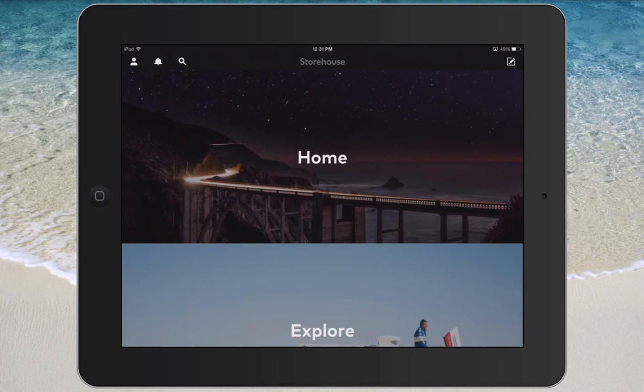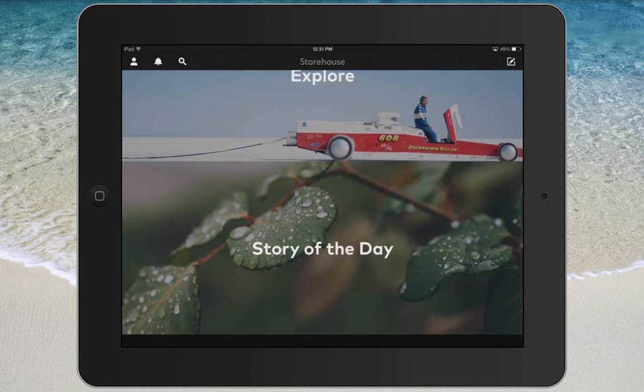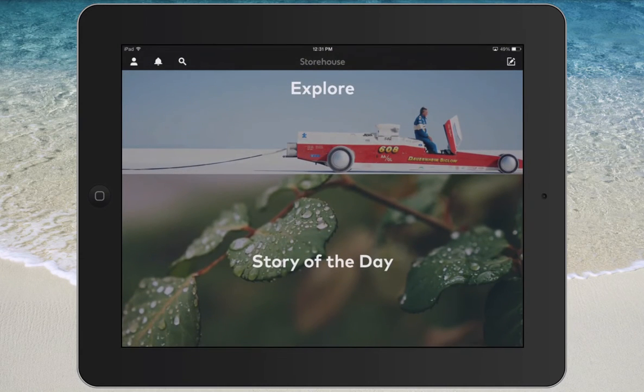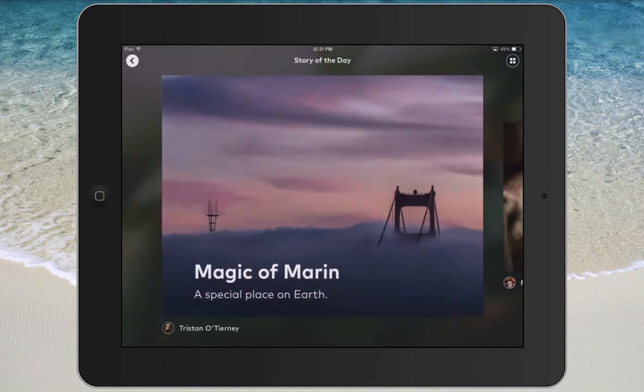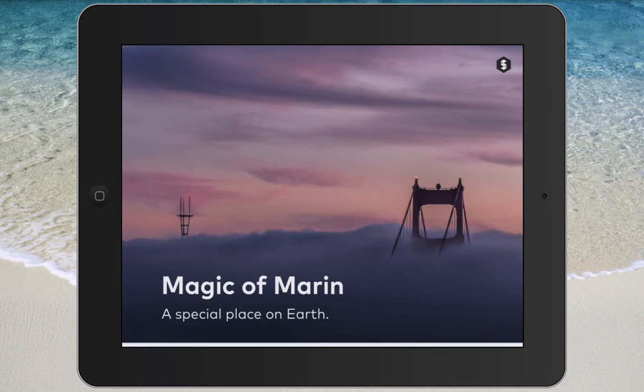So basically you log in, you get your home screen here, you can explore what other people are sharing on Storehouse right now, you can follow people and whatnot. Let's look at the story of the day here. Comes up here, there's an article here on Marin County near San Francisco, and you just see right away it's a full screen title page, nice typography.